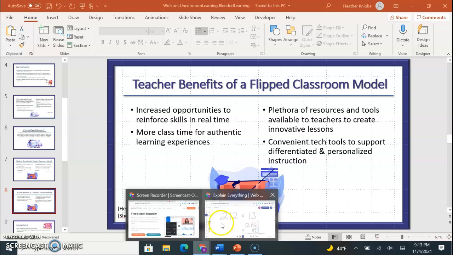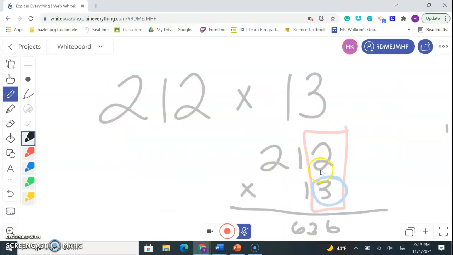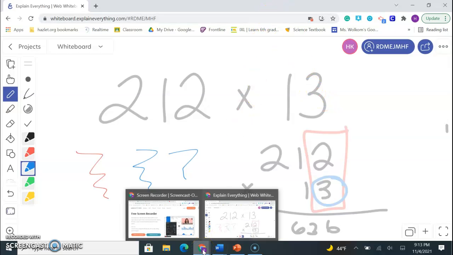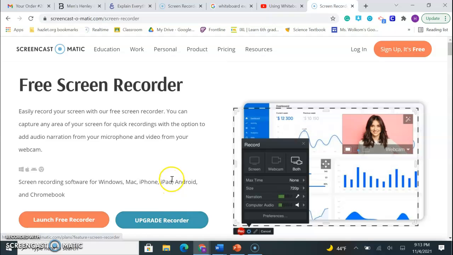You could also use a whiteboarding app, which I do with my math students. So I would record the screen as I'm writing so my students could see me teaching them the skills that I want them to learn while hearing my voice talk them through the steps that I want them to learn in my own style of teaching.